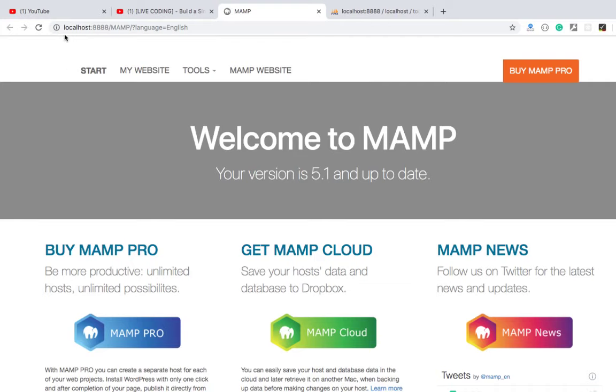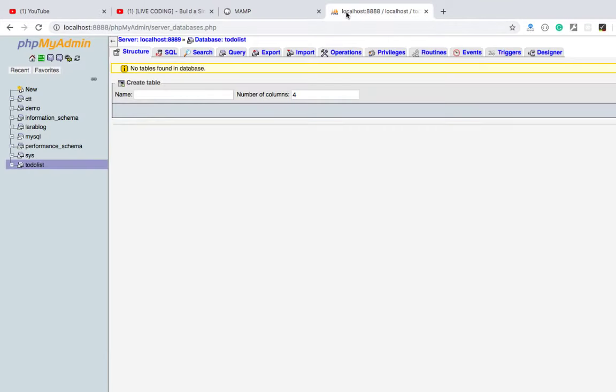Our localhost will be your own local server. Because I'm using MAMP installed on my Mac machine, the URL will be localhost port number 8888. So if you have any question, you just ask in the chat box.